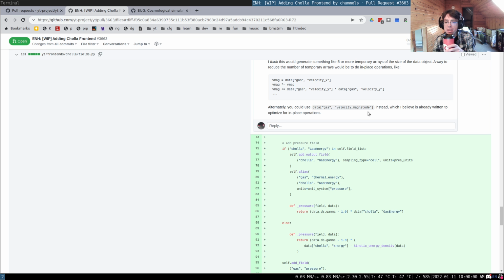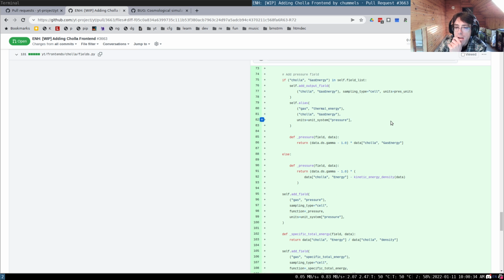Okay, if gas energy is in the self field list. Huh. Oh boy, remember back in the day, all the Enzo fields had so many different ways of writing gas energy. They had thermal energy and total energy and all of that. Underscores everywhere. Spaces sometimes, I think. Well, anyway. Okay. Alias. Thermal energy, gas energy. Are they really in the units of pressure?